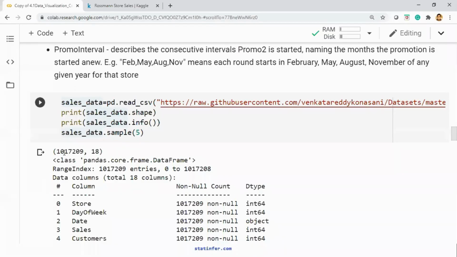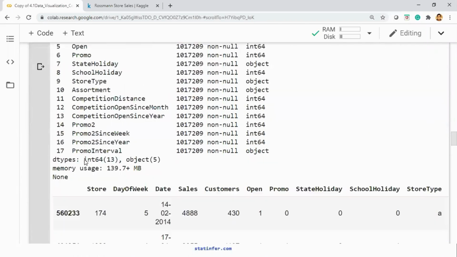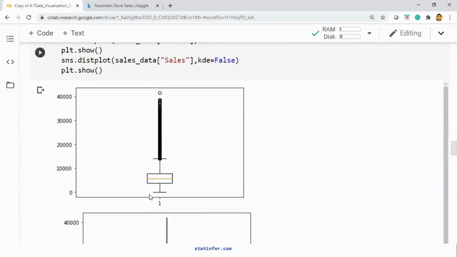This data set has more than 1,000,000 rows. Nearly 1.01 million rows are there. And when you look at the sales data, you can make a comment. Minimum sales obviously 0. Maximum sale in a day has gone up to almost 40,000 within a single store itself. And there are some outliers. Usually the median, if you see, is around 5,000 or something. Maybe when we see the describe, we will get to know.